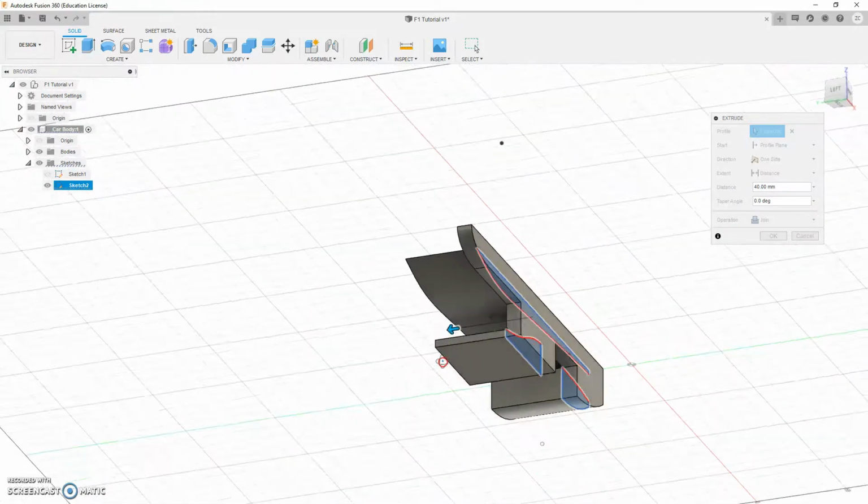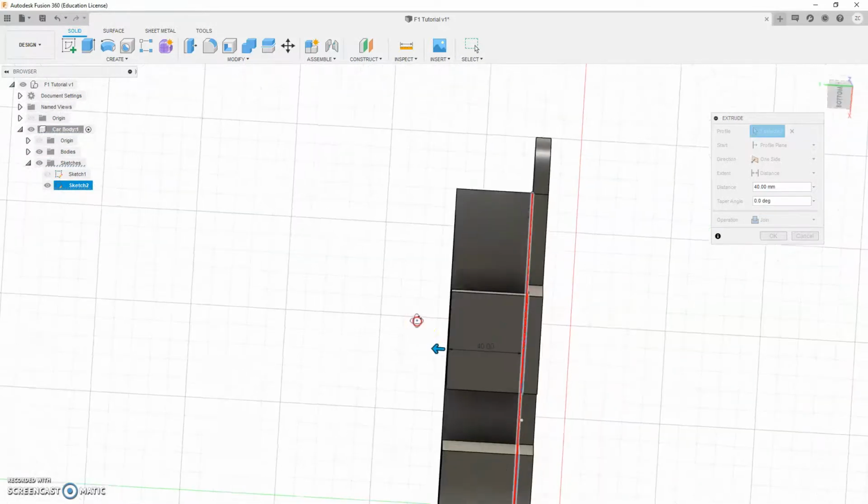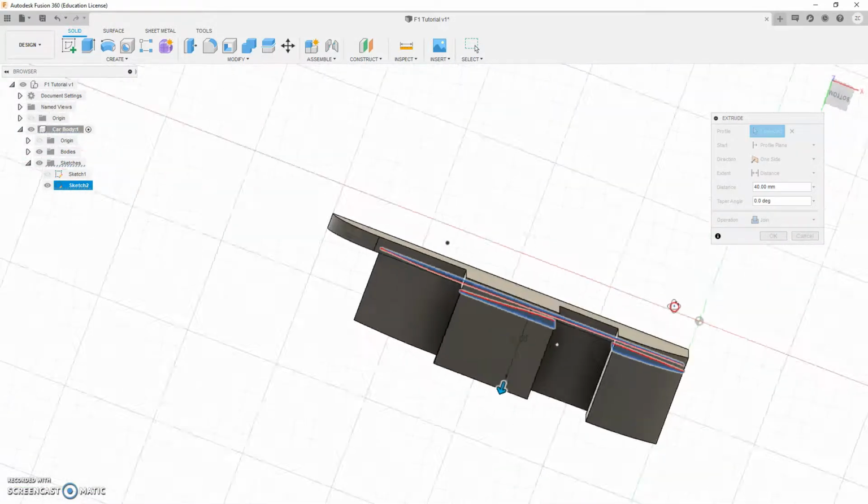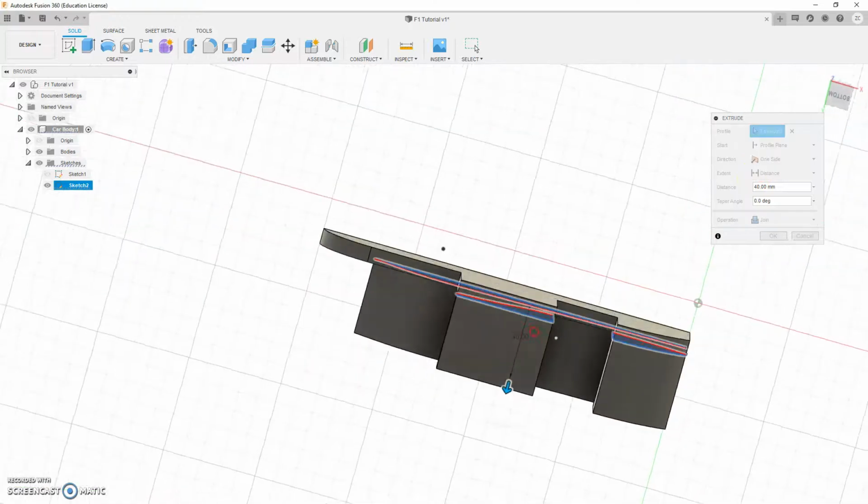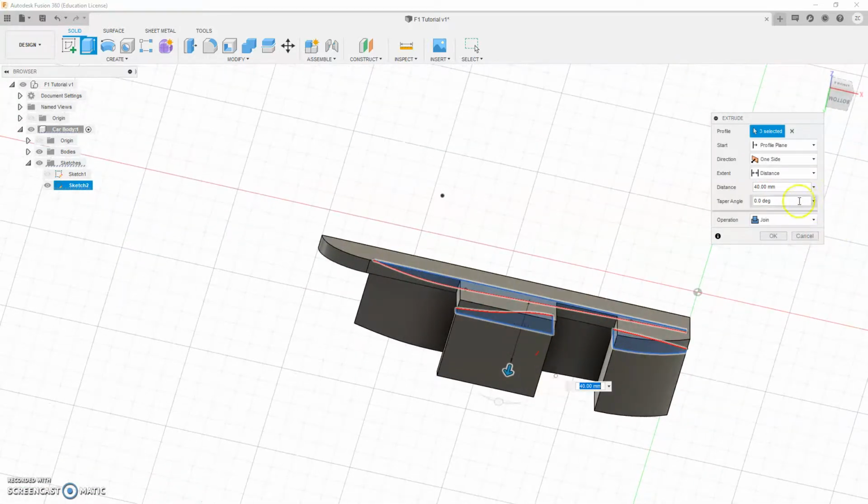Let's see if I can rotate this. Right, so I want that one to go down about 15 millimeters. So we're going to change it to profile, one-sided, 15.